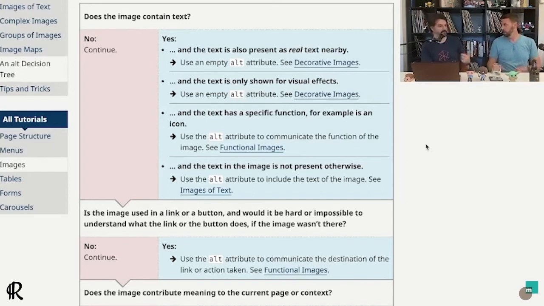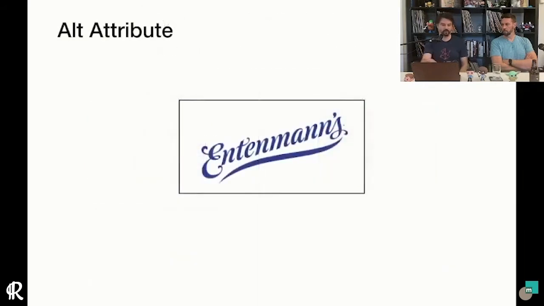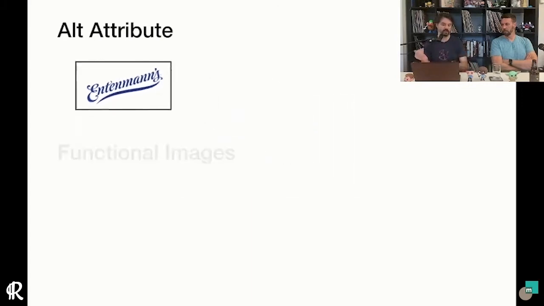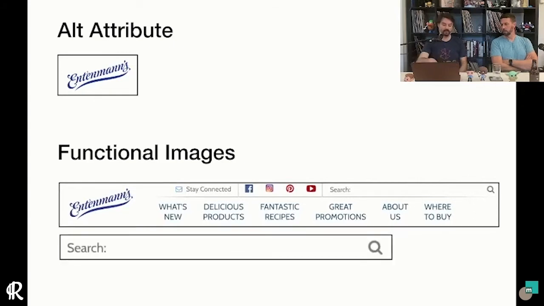Another good example, and I will actually show you this. Let's go here. So here's Entenmann's. This could be the Entenmann's logo, and you would call it just Entenmann's. And then as a functional image here, this would be Entenmann's home. And here's the other really good example, that search button icon. The alt attribute is not magnifying glass, which I've seen a million times. That's an interface item, so that would be part of the build.